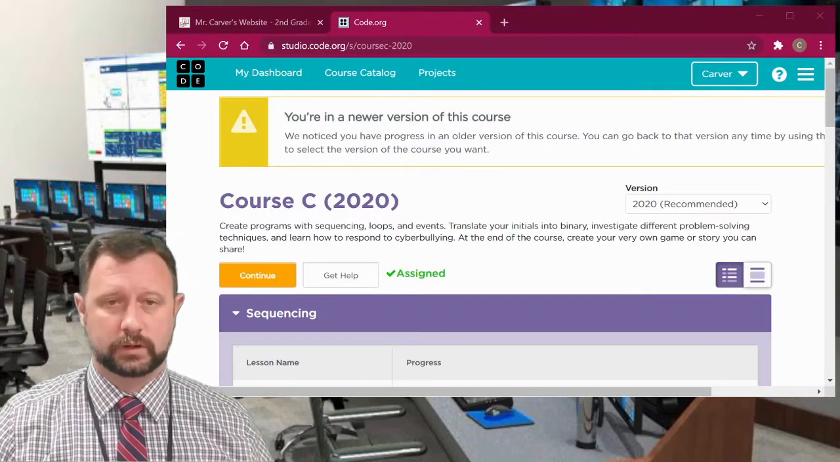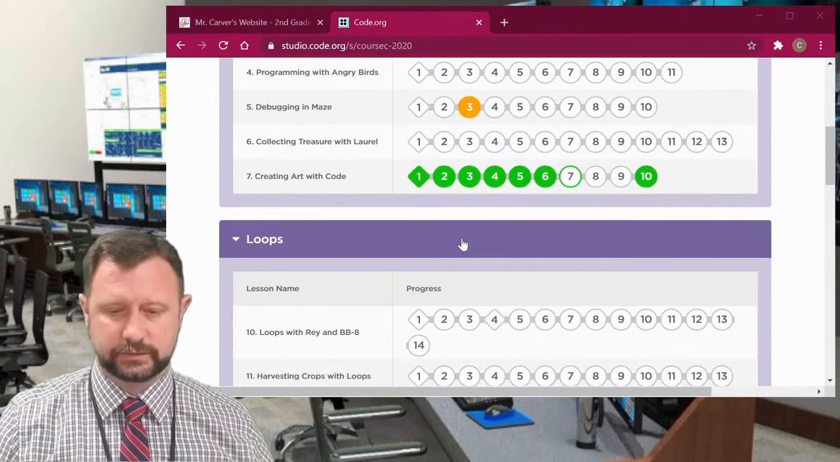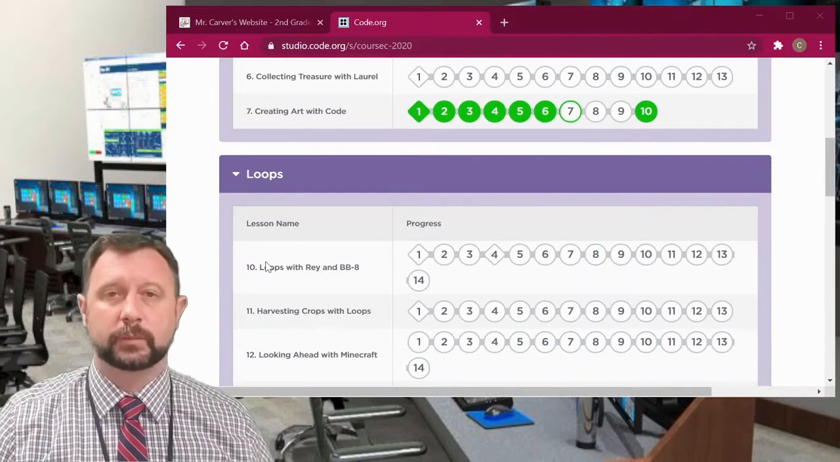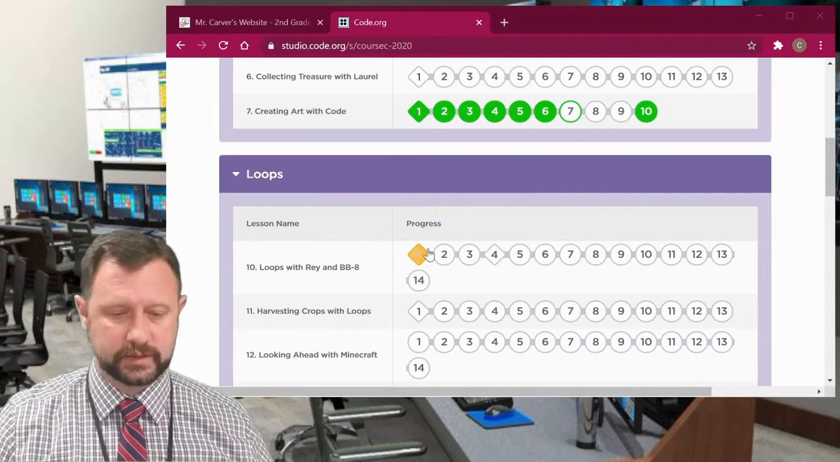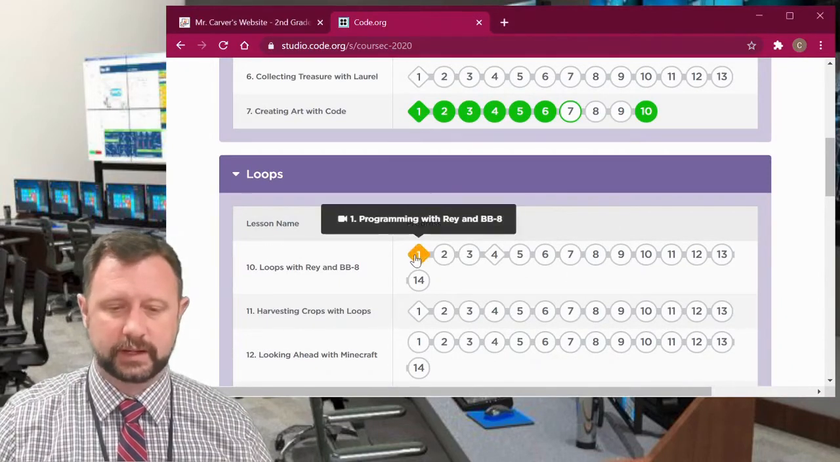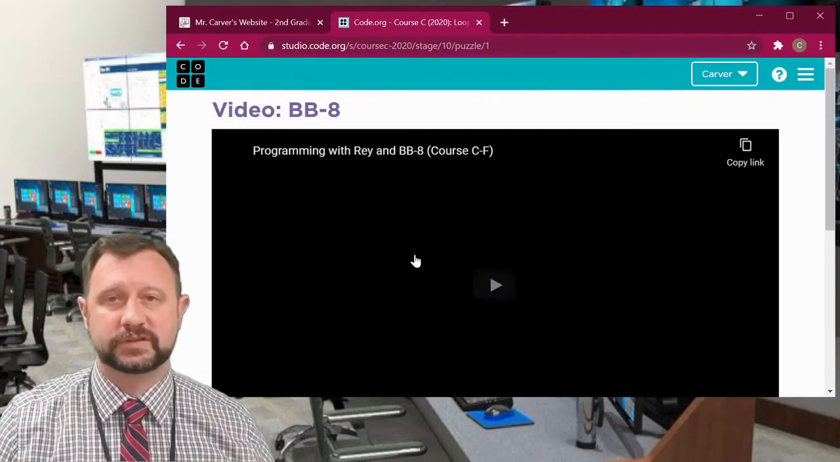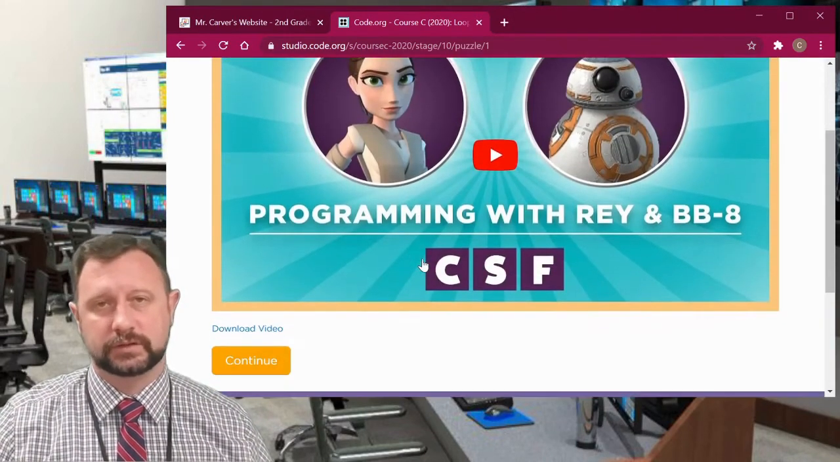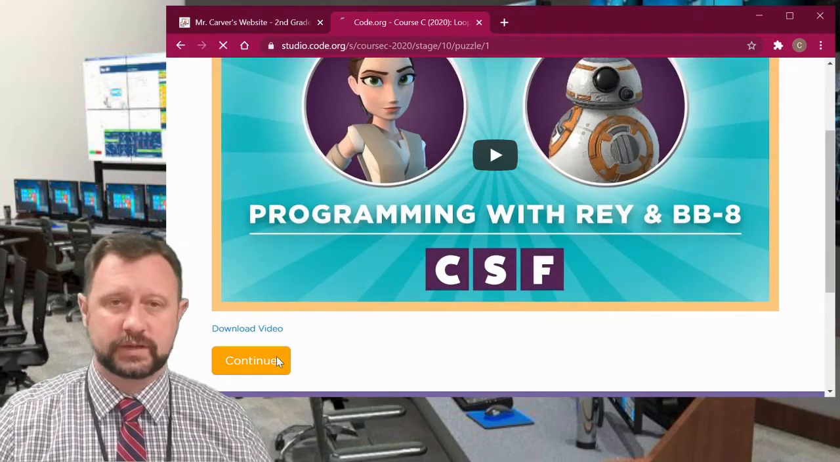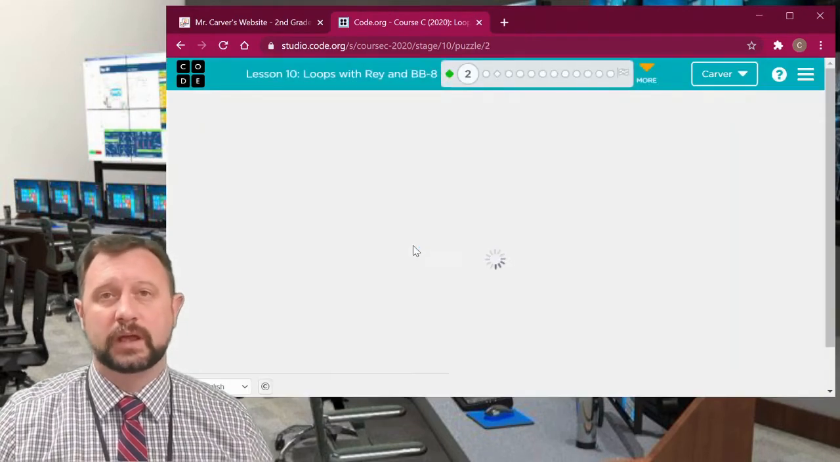So today we are going to be heading down to the loops level, and we're going to be practicing our loops with Rand BB-8. It has 14 puzzles to it, and we're going to start with puzzle number 1, which is not a puzzle, it's a video. I do want you to watch, so go ahead and do that. It does a good job of explaining how this works.